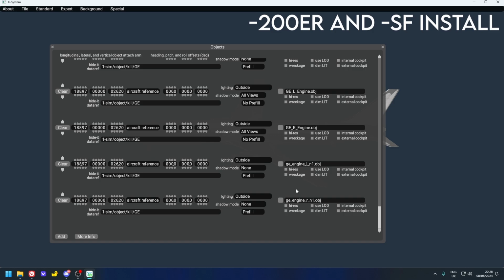Okay. Now scroll down to the bottom. Doesn't matter if you have Carder or not. It doesn't make a difference. Click add 3 times. So we're going to click add.